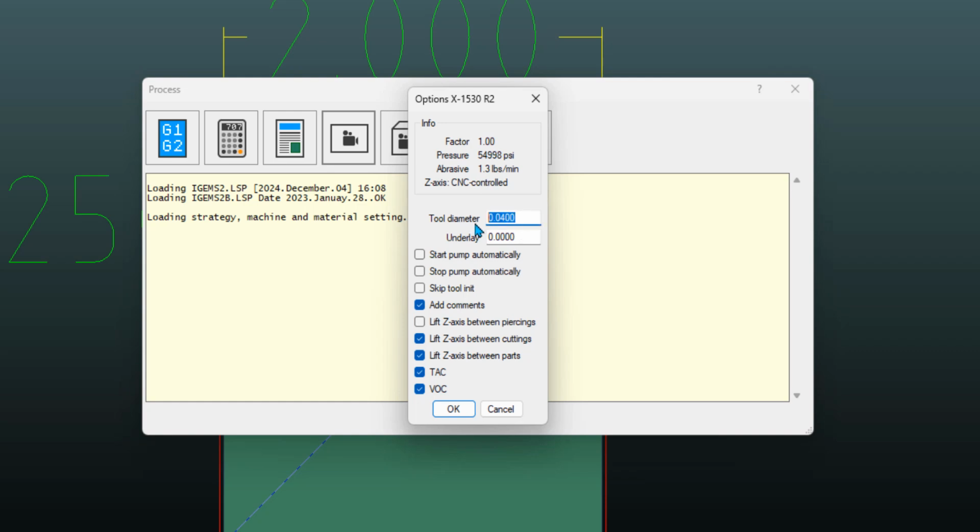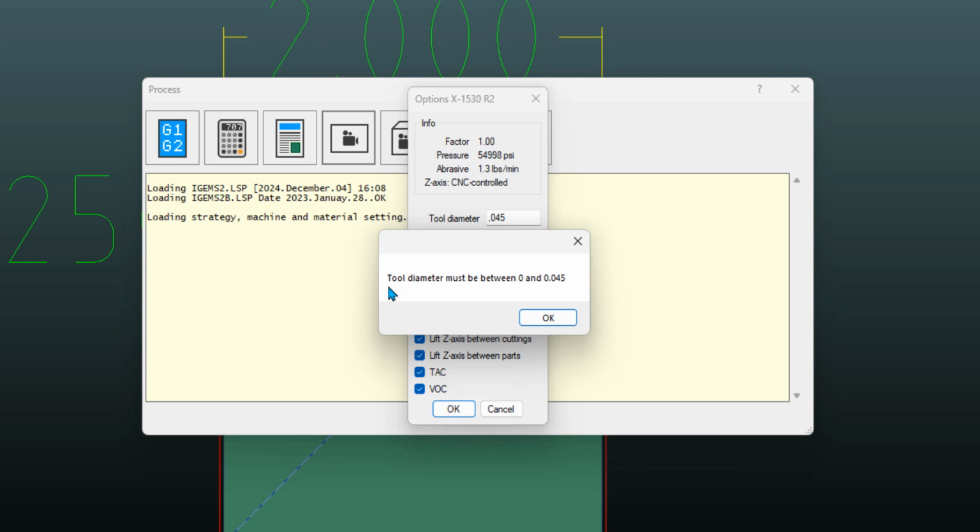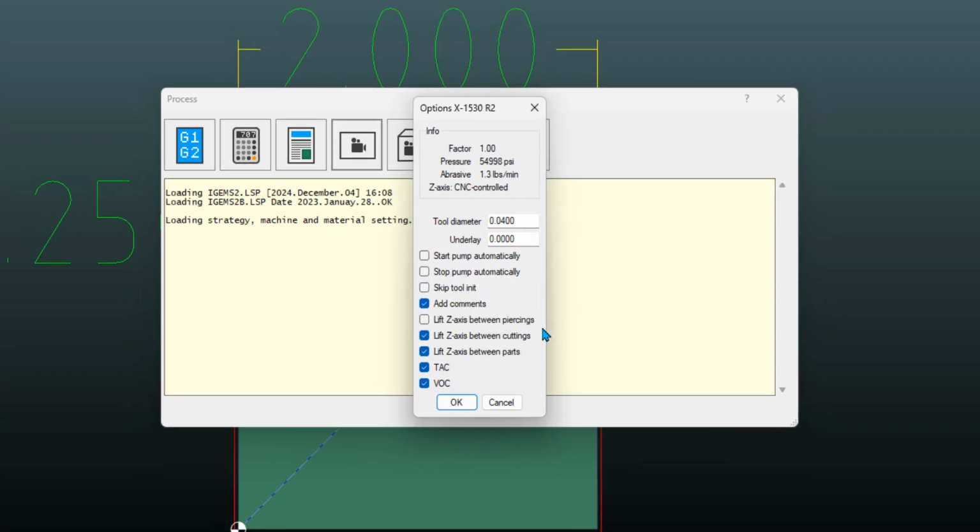If I increase my tool diameter, inside cuts will get smaller, outside cuts will get larger. If I wanted this hole to be, let's say, 5/1000ths of an inch smaller, I can type in 0.045, and depending on a setting in your machine settings, you may get a warning like we're about to see here. If you need to be able to type in a larger value than what you've got, you can go into your machine settings and change that maximum value. Show you where that is.